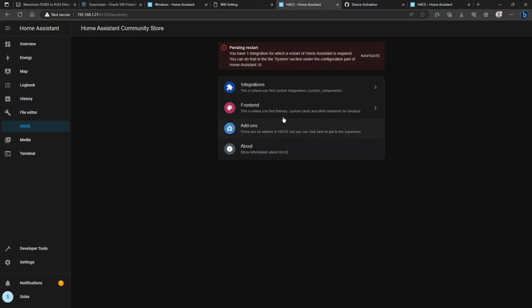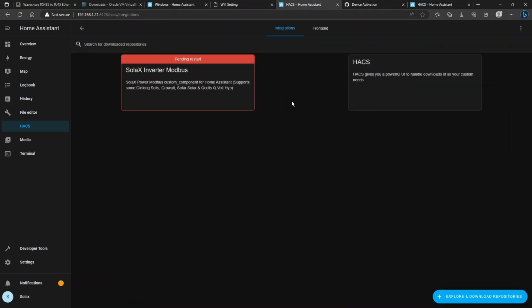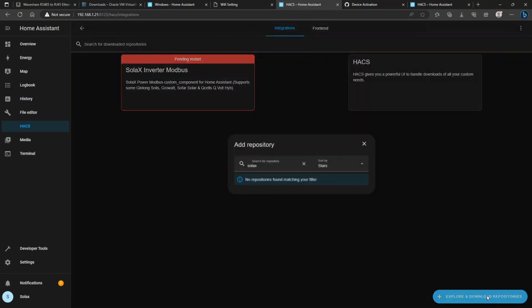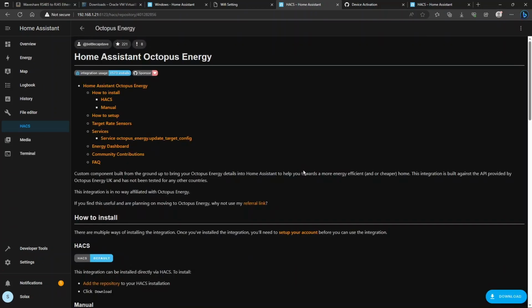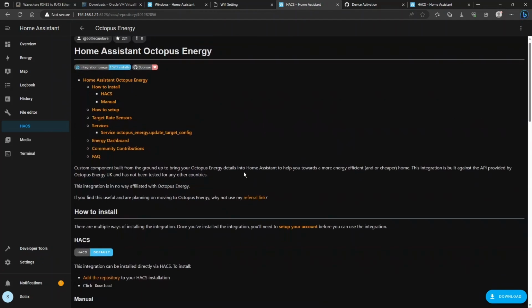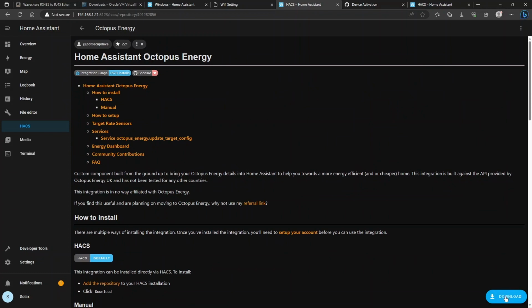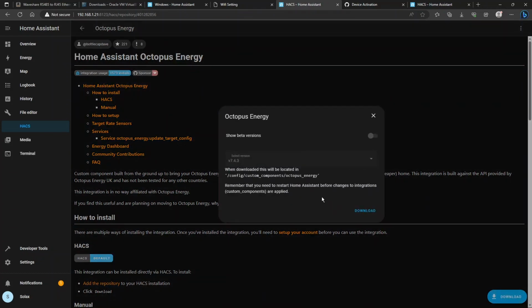While you're in HACS, I'm going to download the Octopus Energy integration as well. So you can see we've got the Modbus, which is pending a restart. So go down to Explore and Download Repositories again, and in the search box type Octopus. And I'm looking at Octopus Energy integration for interacting with Octopus Energy there. Again, we're brought to the instructions page. Click Download in the bottom right corner. And just click the download link.